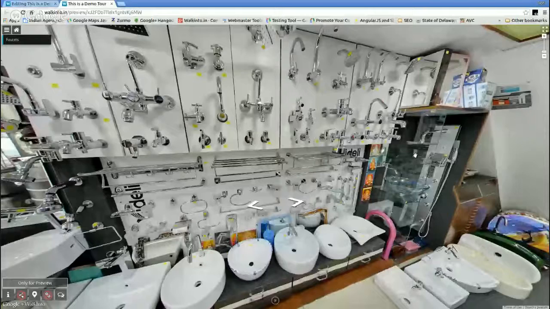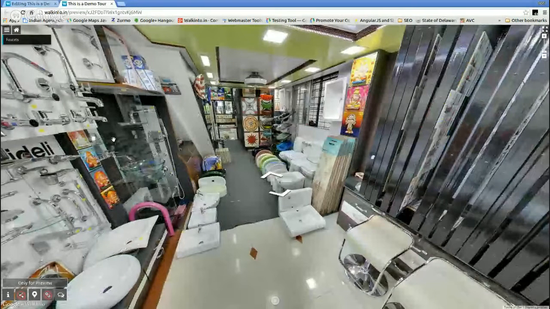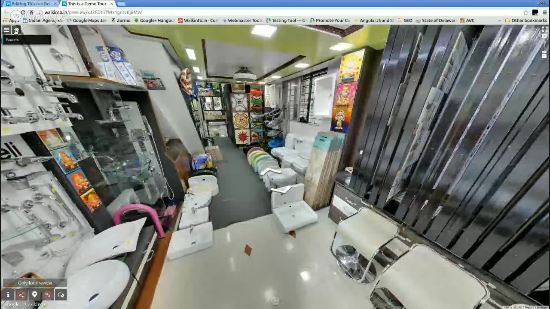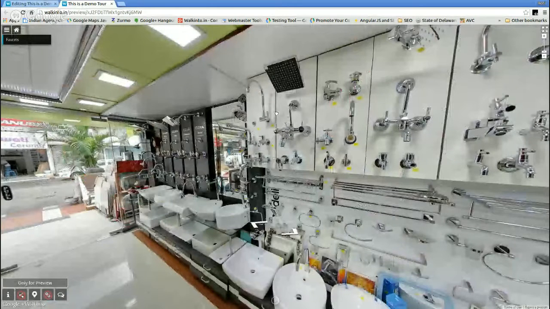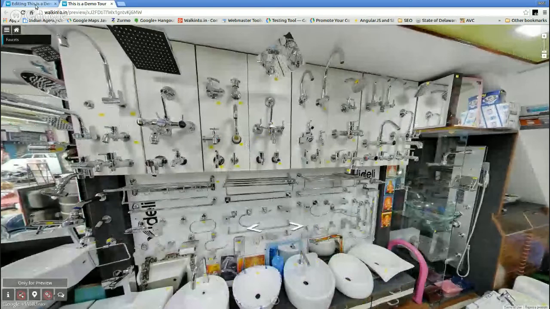Okay. So now we had set up the auto rotate for this. That's why when I came to this panel, it's starting to rotate, and the rotation stops the moment I click on it.